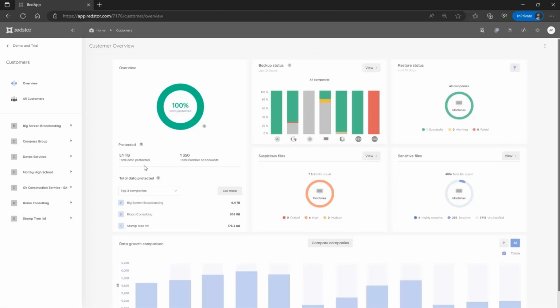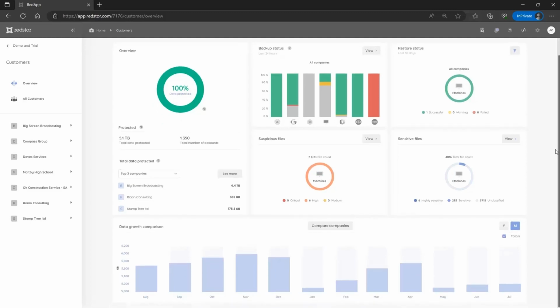In this dashboard, I can see all sorts of information about backup status, any warnings or errors, any suspicious files that have been detected, and also knowledge of any sensitive files that I could be protecting. Also, if I scroll down, you'll see I can see data growth over the last few months.